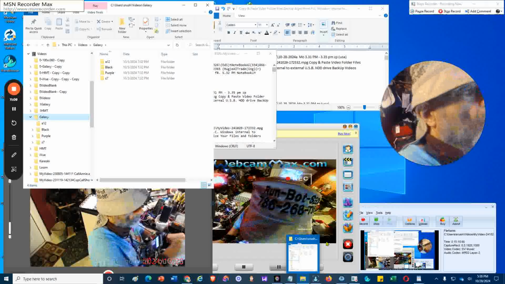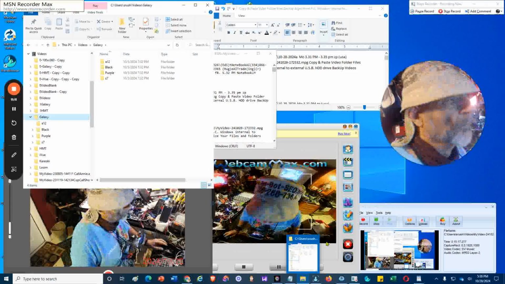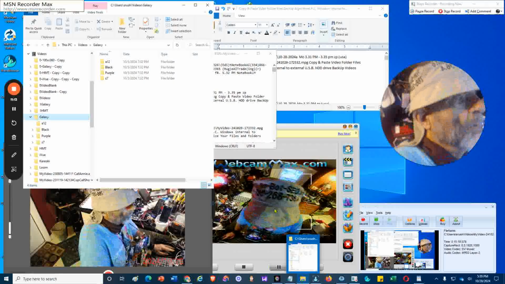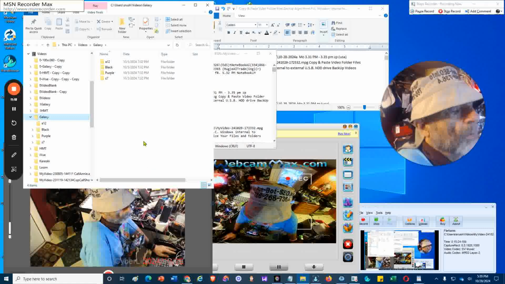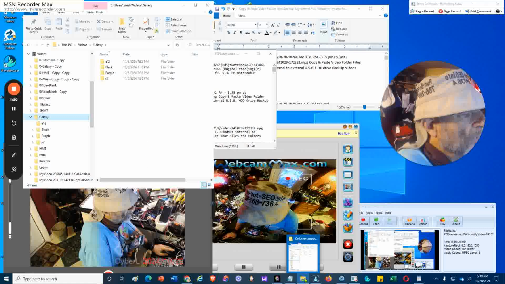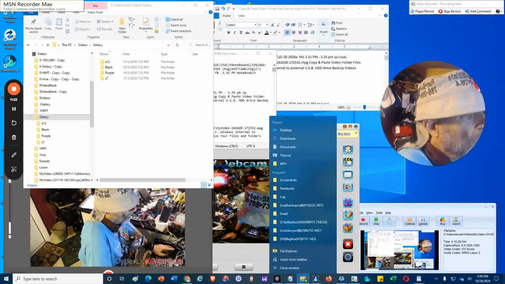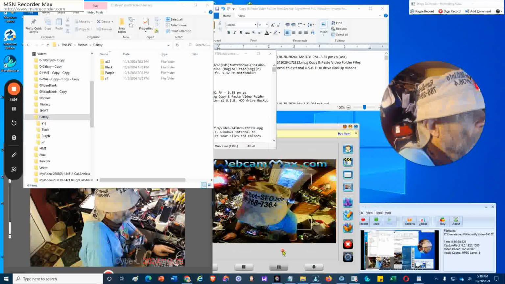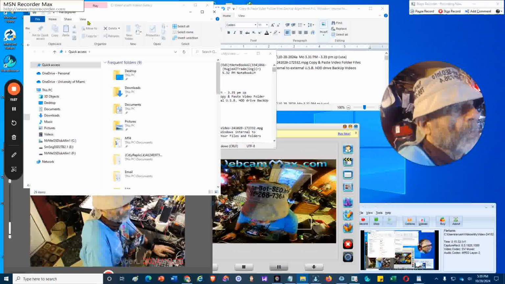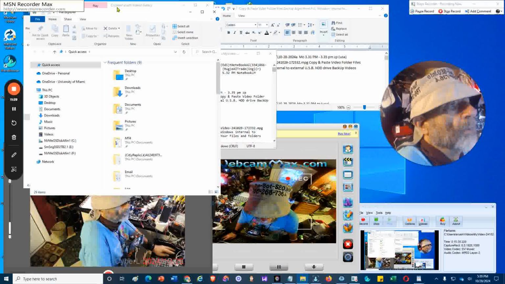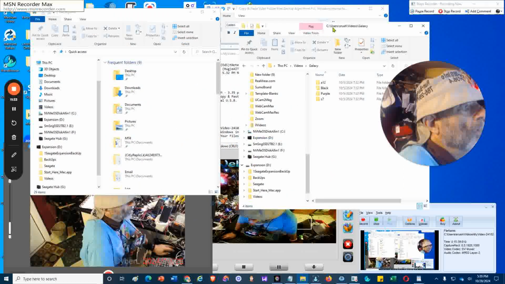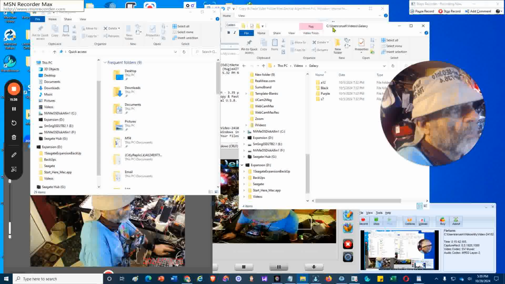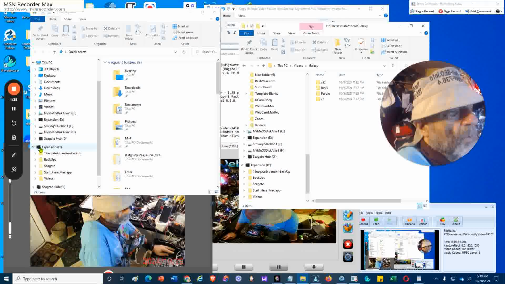Okay, now that I connected the external drive, I want to navigate to that external drive. I'm going to open another instance of File Explorer, find my target drive, and start cutting and pasting from the C drive video subfolder to the D drive video subfolder.